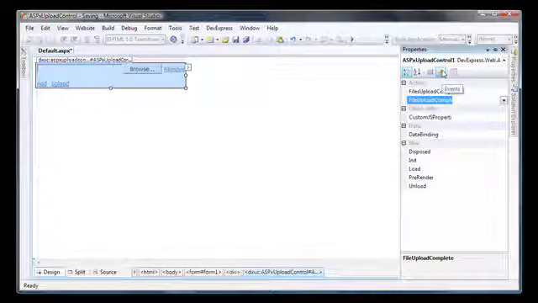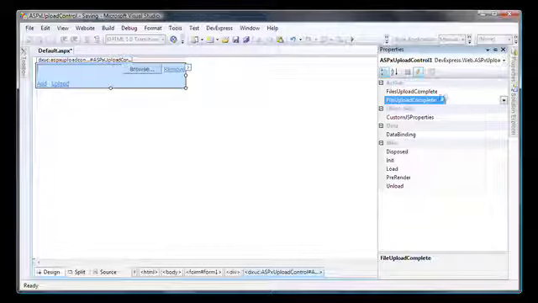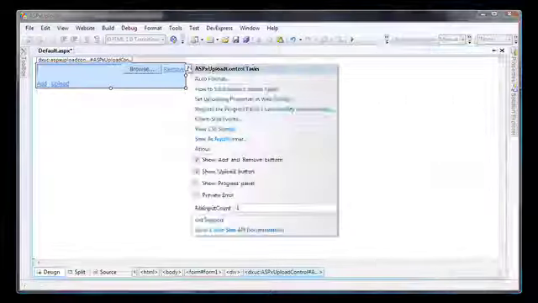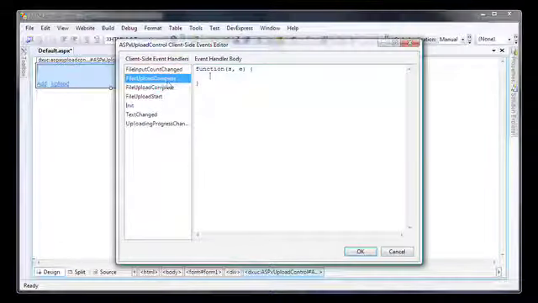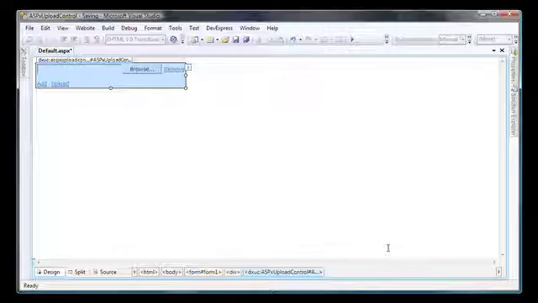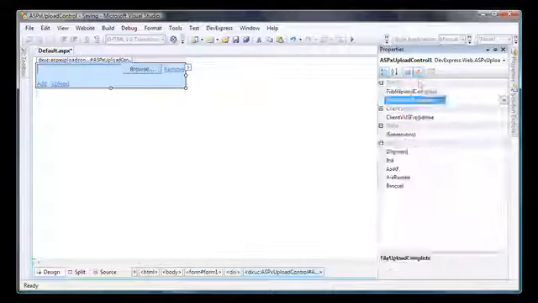Now let's take a look at the events for the upload control. There is a FilesUploadComplete and a FileUploadComplete event. For this lesson, however, we'll be using the second one. There are also client-side versions of this event. From the control's smart tag, I invoke the Client-Side Events Editor, and you can see the client-side version of the events. I close the editor and create a new handler for the FileUploadComplete event of the upload control.